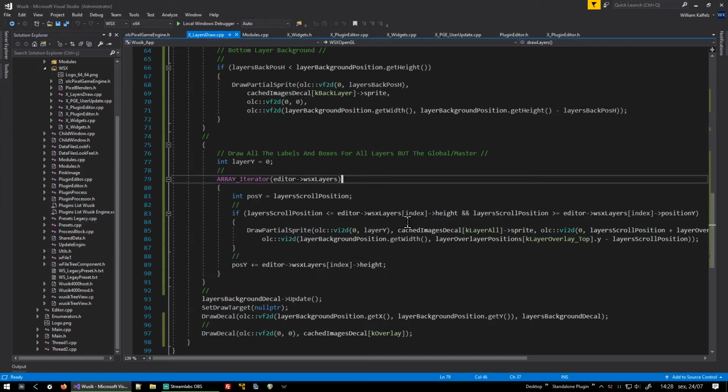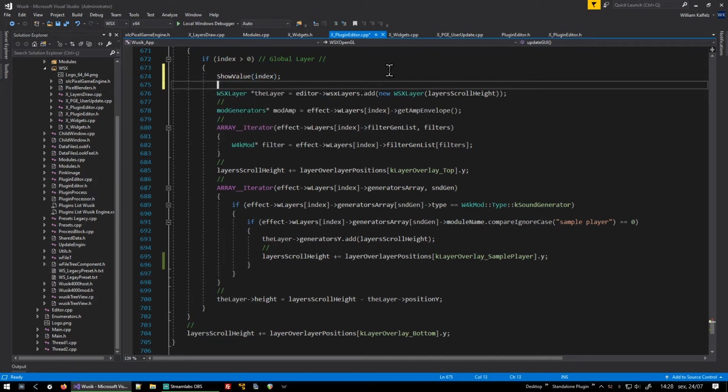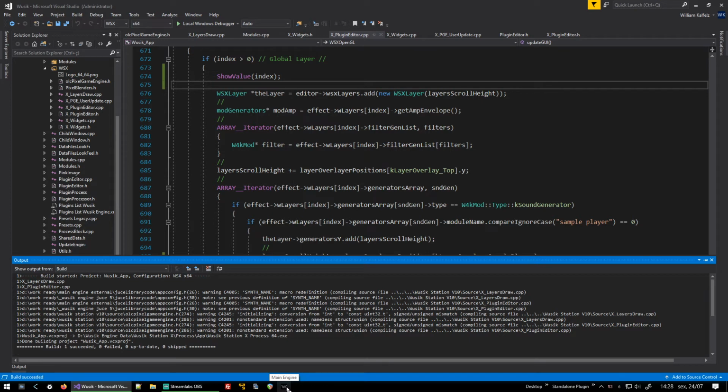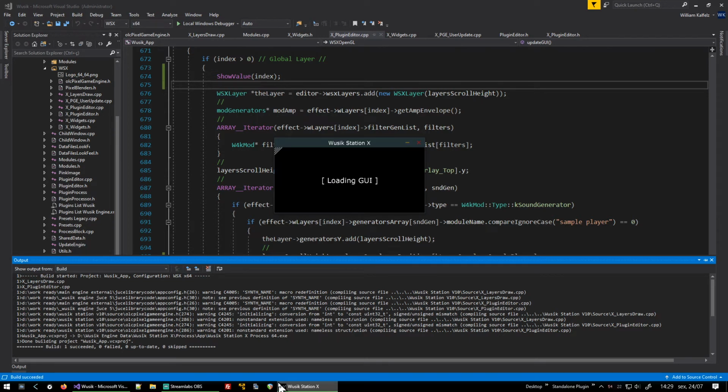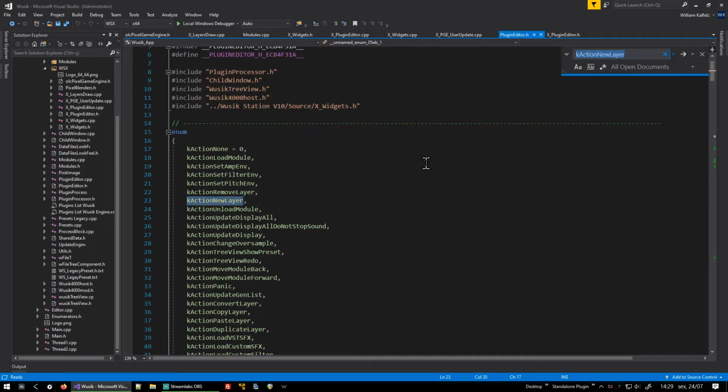I want two layers to be able to check for my second layer. Let me first list the layers. If I can check the number of layers, we should have layer zero, the global layer, and layer number one. Okay. And I'm going to force the code to create a new layer. Check how I do that because I don't remember exactly.